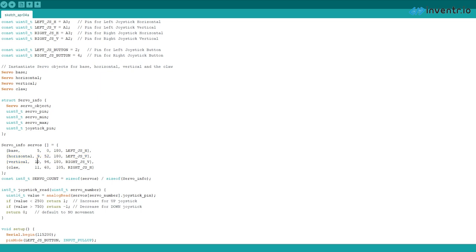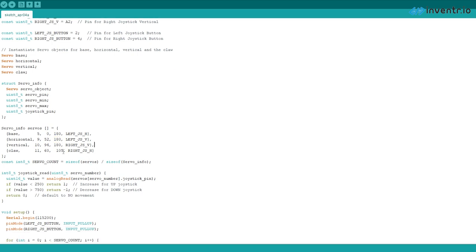Horizontal servo connected to pin 9 with minimum value of 52, maximum value of 180. That's it. So if you noticed earlier, I actually changed this part of the code because you need to test it out or calibrate the claw servo because the original value does not close up the claw on my robotic arm kit. So I had to change this one, add some value to close it 100%. So claw connected to pin 11 and minimum value of 60, maximum value of 105. So the maximum value will vary on the mounting that you did to your claws. So you might as well change this on your end.